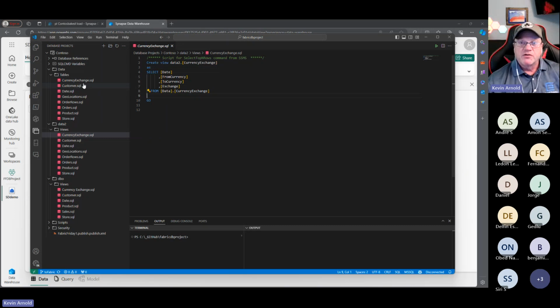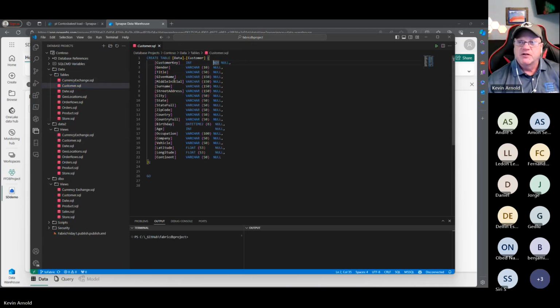But just to kind of walk through it a little bit more, right? I'm going to pick up customer. Each table is its own file object here. You notice we're going to have it as the statement as create. Even if the database had the table out there, this project, when I do a publish, is going to compare what's in the project to what's in the database, write the proper alter scripts or anything else that needs to be done.